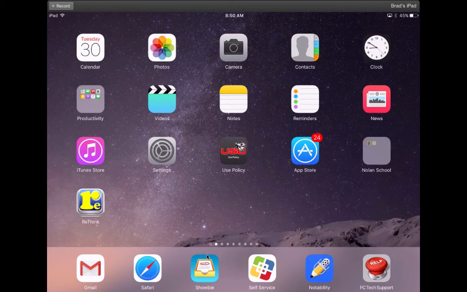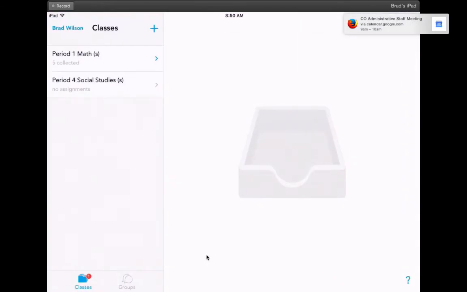So if we click on Shobi, and I am going to be logged in here. There we go, I've got too many notifications apparently. If we click on the Shobi here and we log in with our student's ID, this is a very simple process to find out what their parent code is.